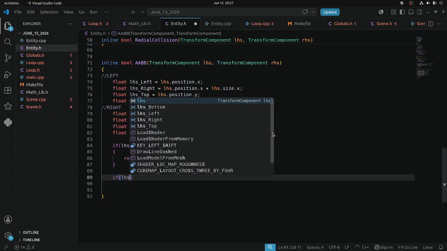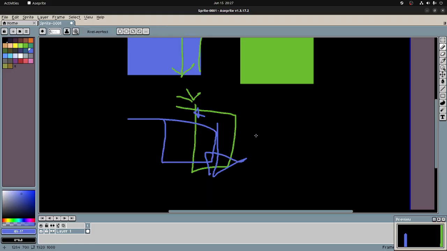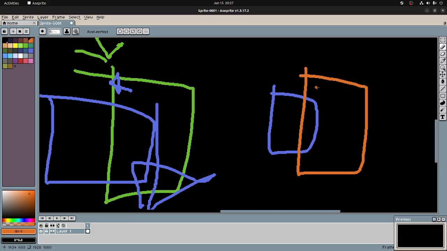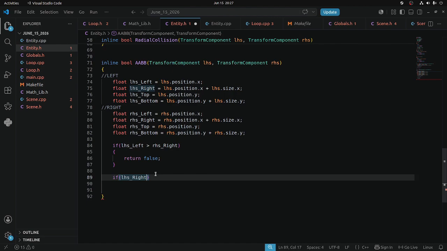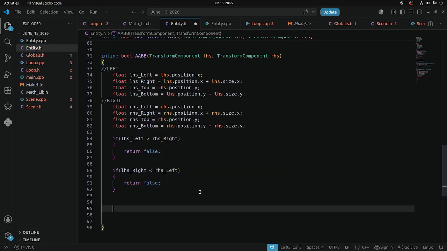If my left-hand side's rightmost side, so again, if my right side is greater than your left, then we could be colliding. So I'm going to say if my right-hand side is less than the other guy's left, return false. Then we do the top and the bottom.